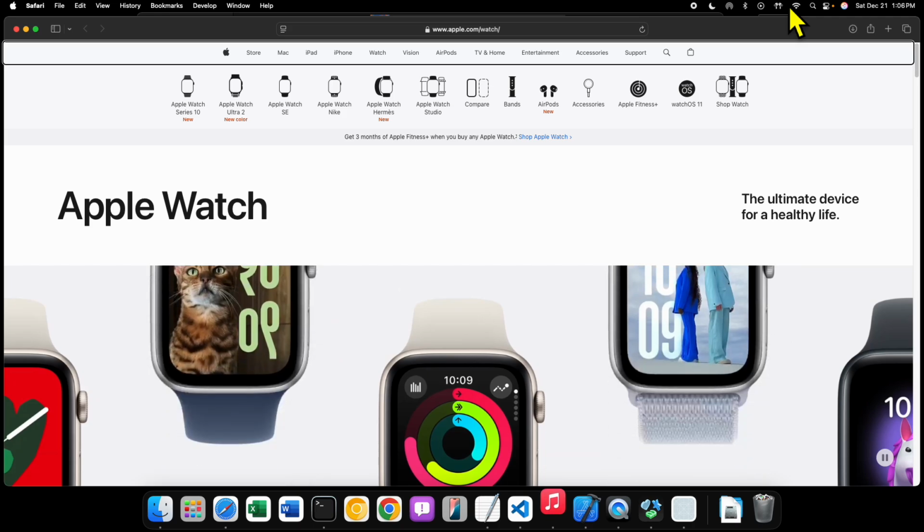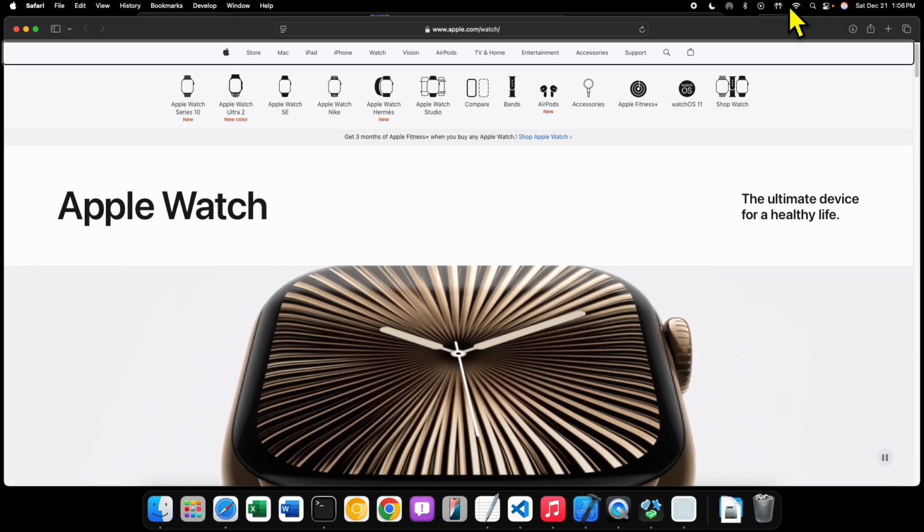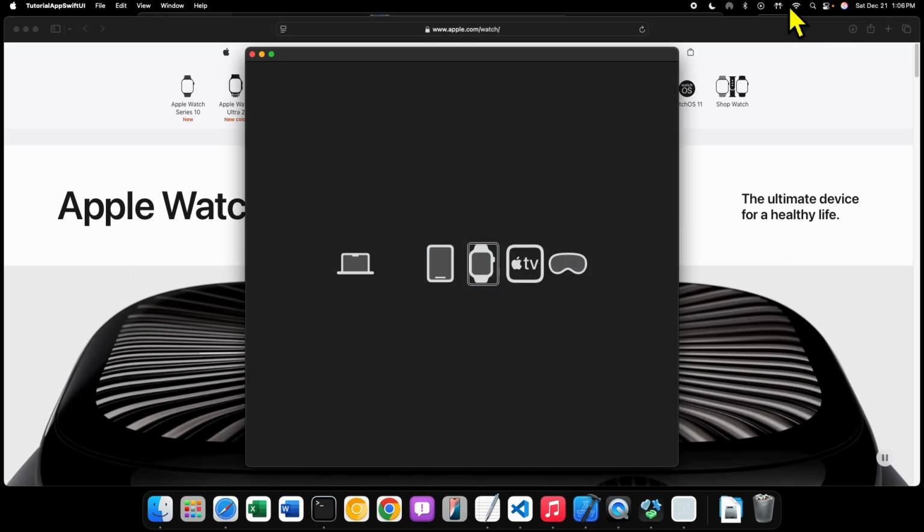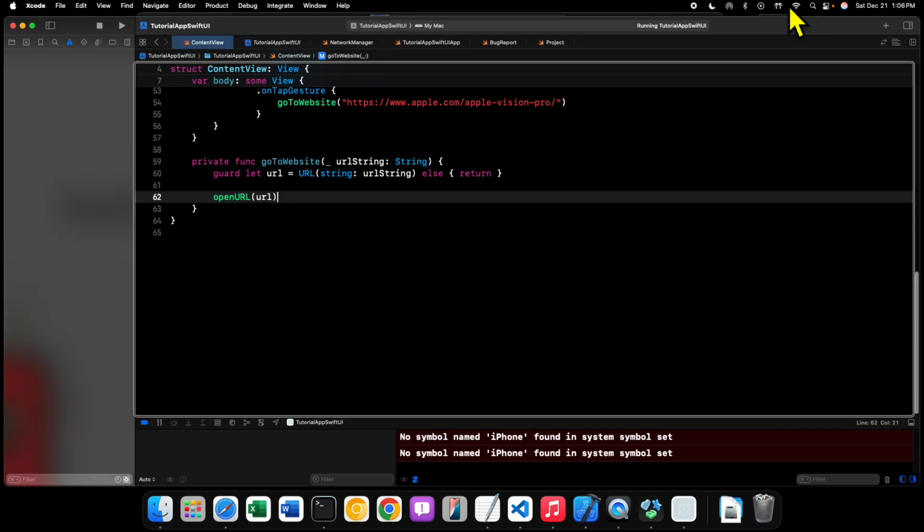You get the idea. So with that, that pretty much does it for how we can open URLs in our SwiftUI projects using the openURL environment key. This is particularly useful if you don't want to use a Link view for whatever reason. If you want something super custom, you can use this environment key.